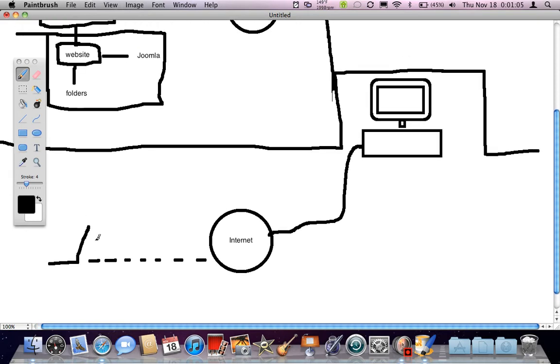The problem, though, is that the second you turn off your desktop, it's down. You can't access the website from a different computer that's connected to the internet, which means your desktop has to be running 24/7.